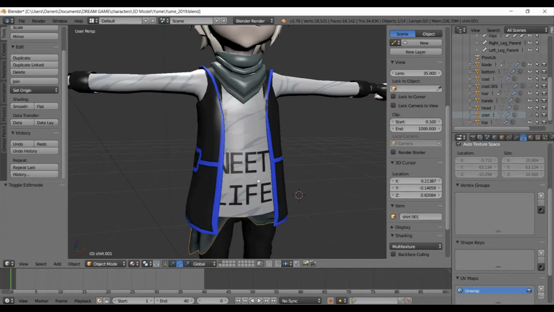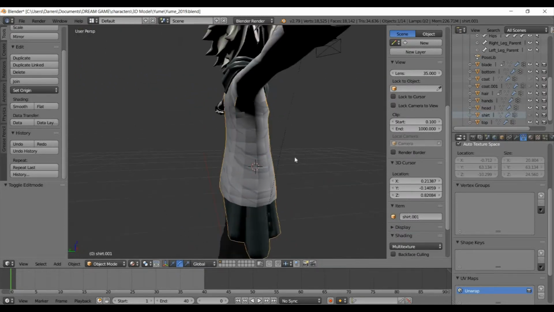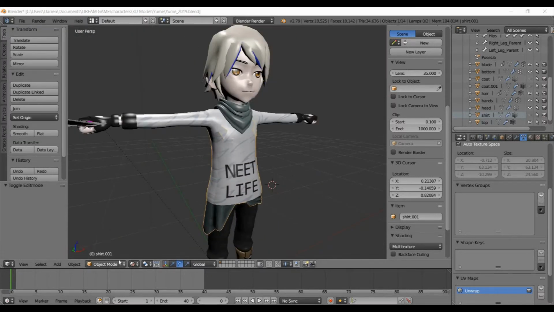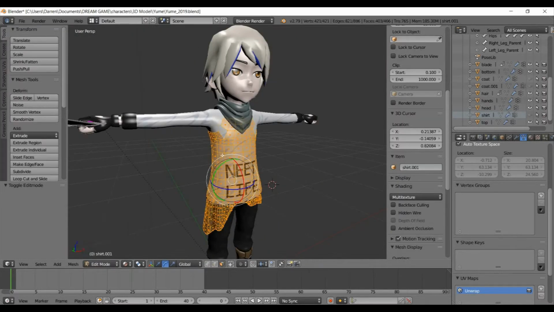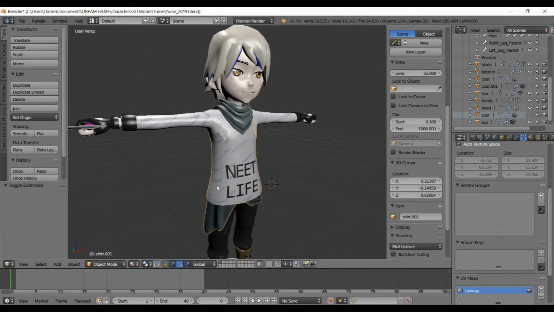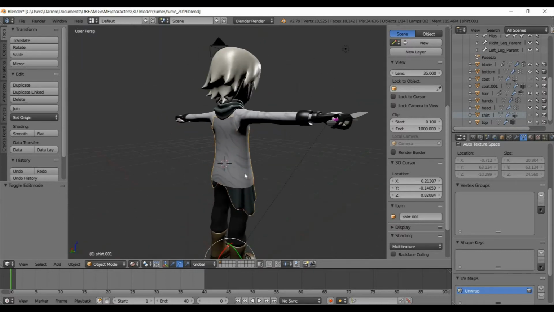And so when I go back to object mode, somehow you can see that the surface seems to be not smooth. How do we solve this? Go back to edit mode, Shading/UVs, Set from Faces. And there you have it. It is now looking like how it should be, and it's easier to work with now.